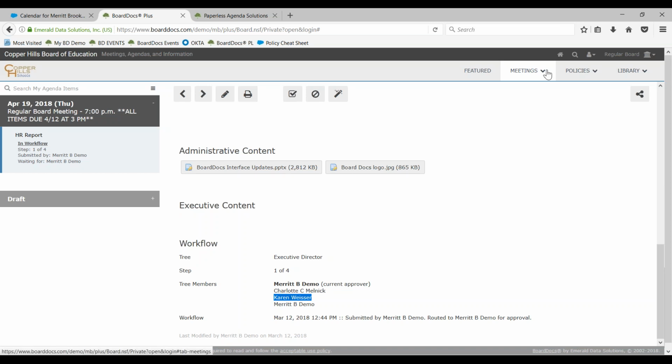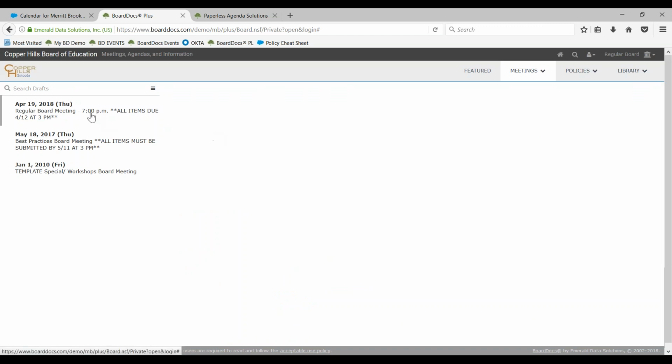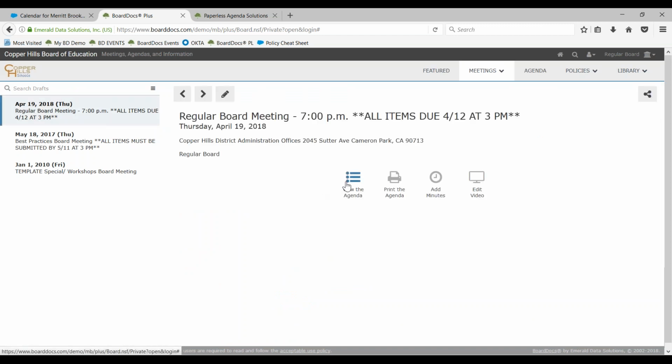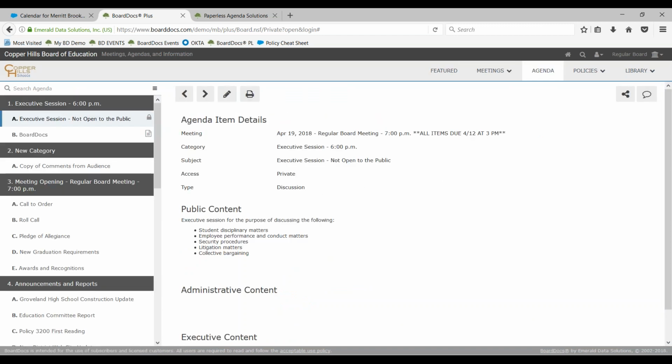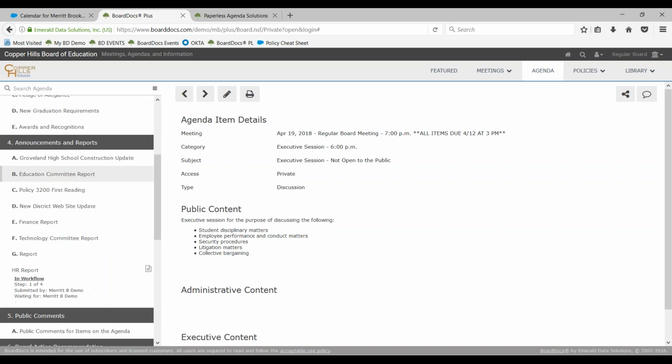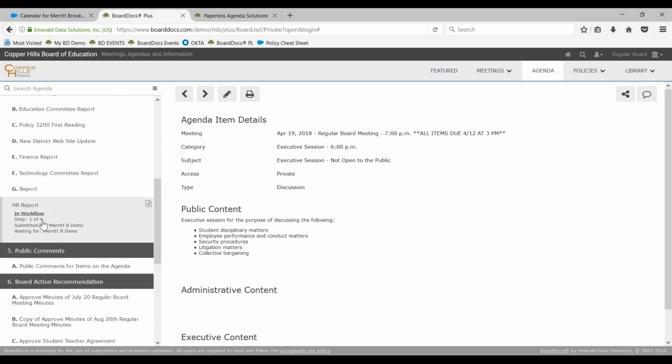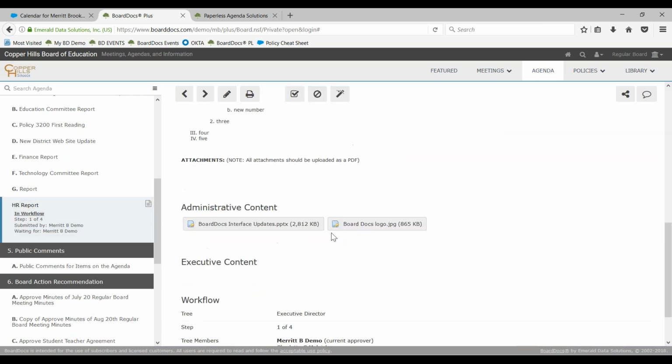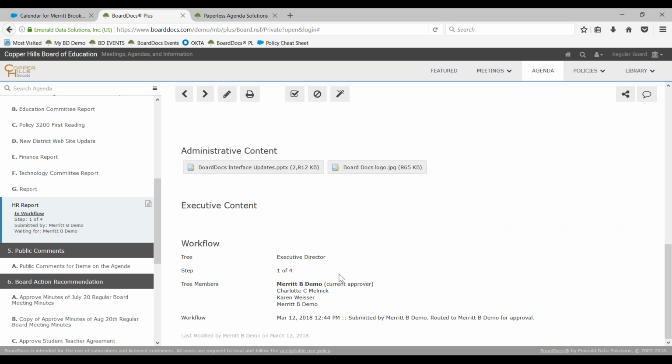Now, as we are working on that draft meeting, or that meeting is in our draft folder, if I went over here to my April 19th meeting, again, I can view this meeting in draft state. Can't edit that meeting if I'm a submitter or using that workflow process, but I can view my item here. And maybe I just wanted to make sure that there's my item. So there's my HR report. It's in workflow, and I can view that information here. I can also follow where it is, whose hands it's in here under that workflow area or under that workflow option down here.